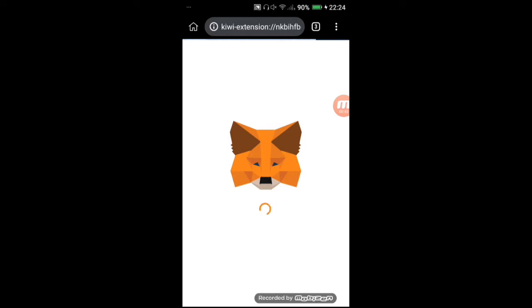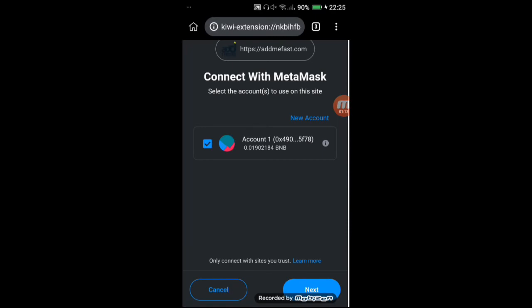Just a little information: to buy points on the addmefast site, you don't need to be a gold user to buy points with IMF token. You just need to have a MetaMask wallet and an IMF balance in your wallet and some BNB, so you can pay the gas fees of the transaction. That's all that you need to buy points from addmefast sites.